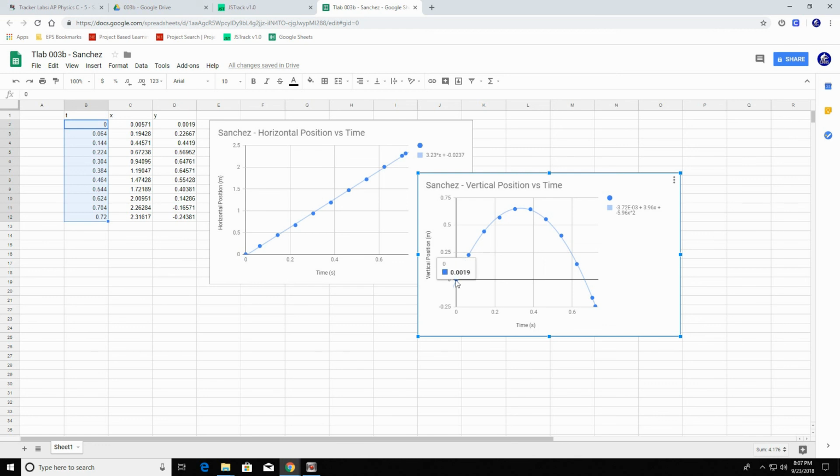And we've got a vertical position versus time, which has a parabolic shape. It actually has an acceleration. We can see what's going on with this.